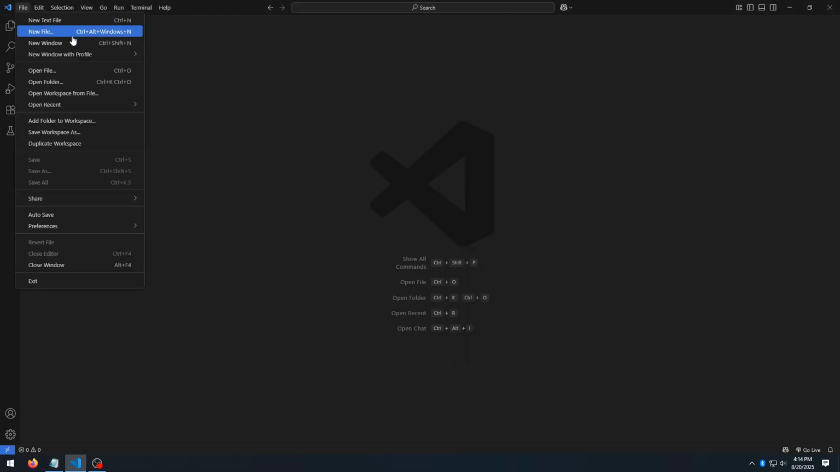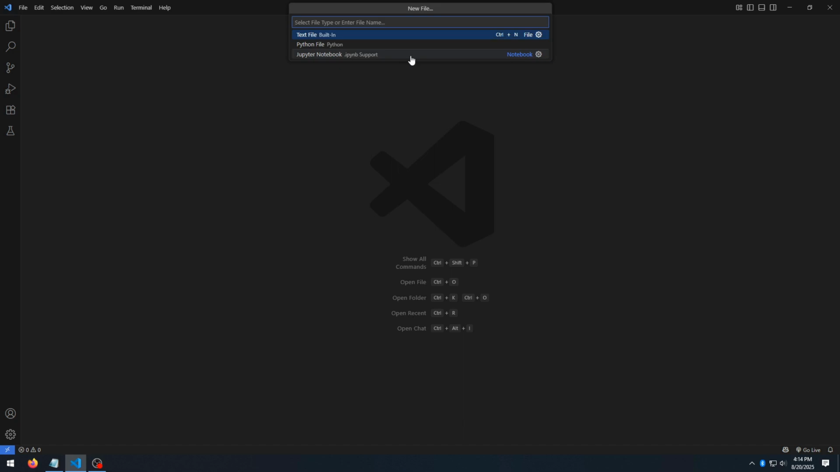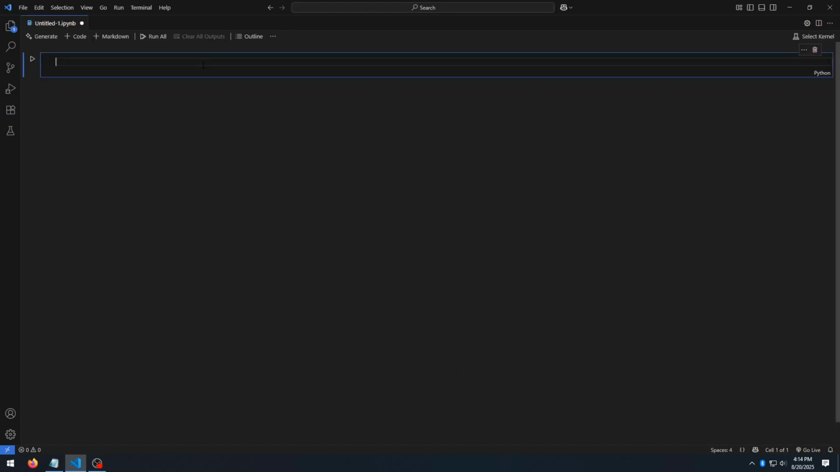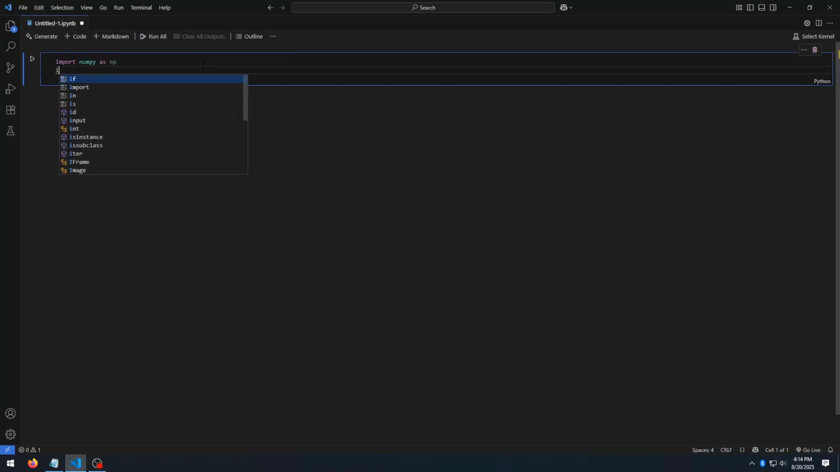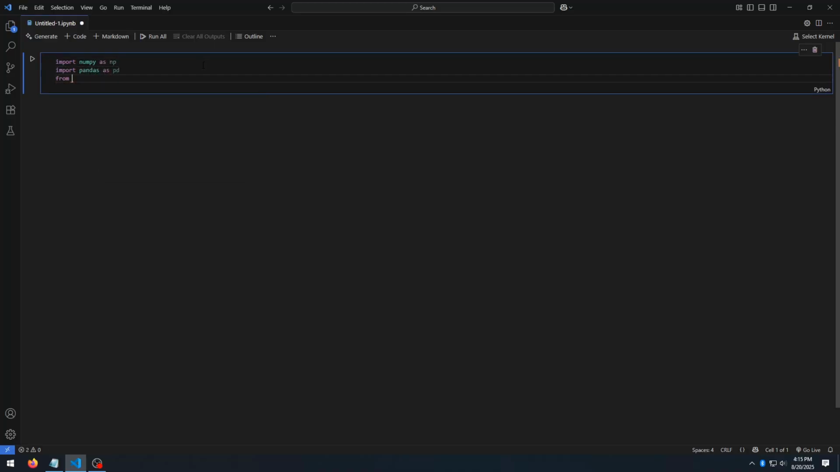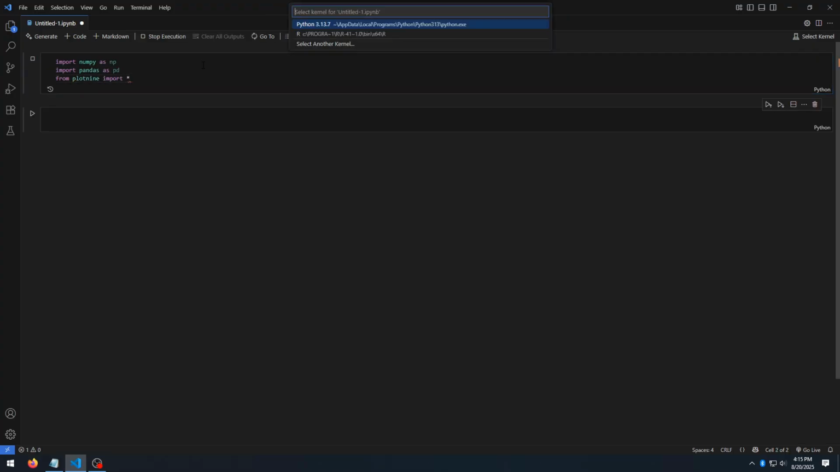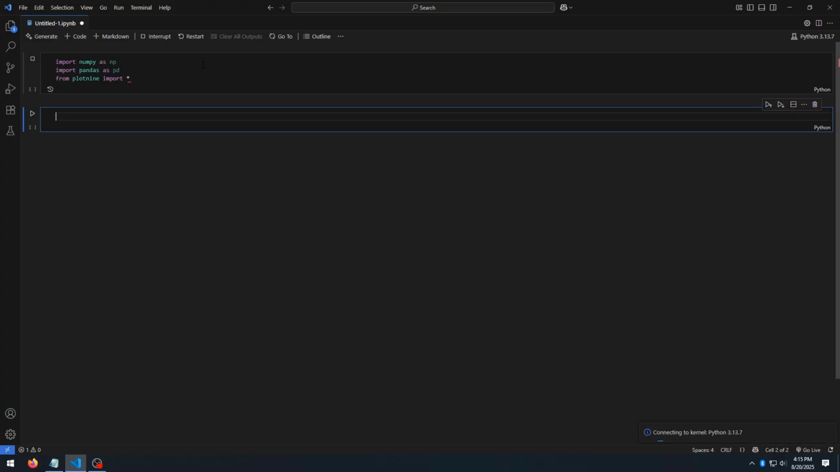So why don't we go ahead and open up a new file. We're going to do a Jupyter notebook, and we're going to import numpy as np. We're going to import pandas as pd, and we're going to say from plotnine import star. We're going to go ahead and run that, and I want to run that using Python. You'll notice it asked me, do you want to run it using Python or do you want to run it using R?